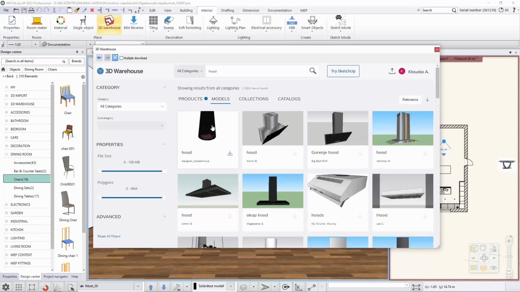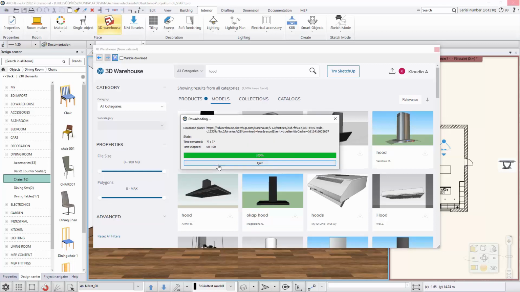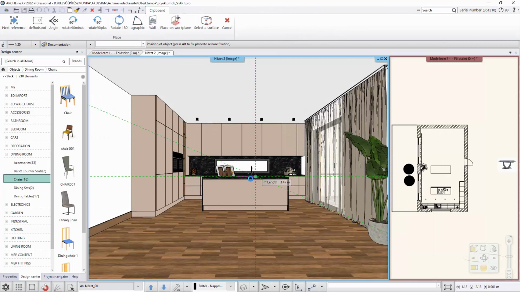Trimble, who is the site owner, maintains 3 yearly versions, the current year and the previous 2 years. You might want to download a model with the same version number as your ARCHLine.XP's version. After downloading, you can place the model directly on the design, while the program saves it to the object library. You can now always access the object directly in the local library.